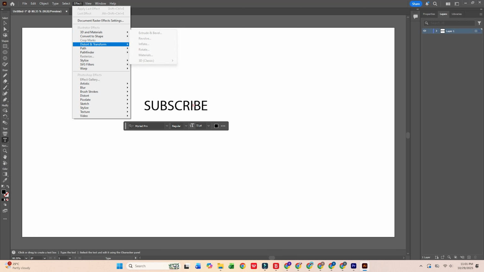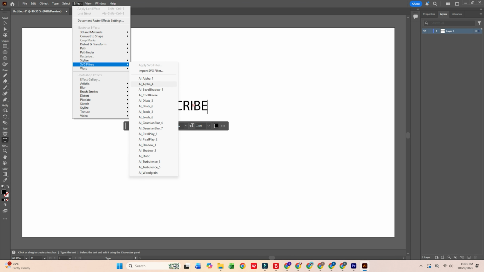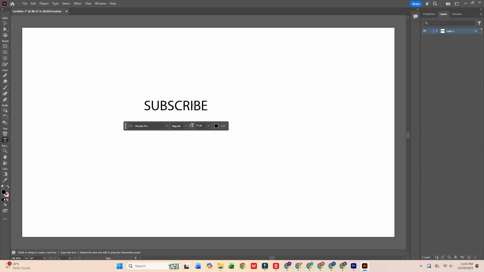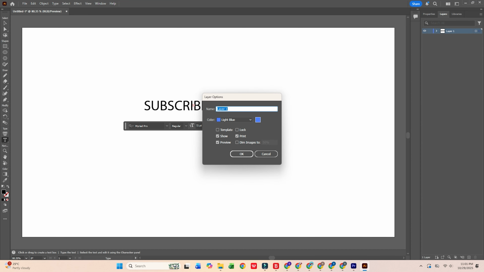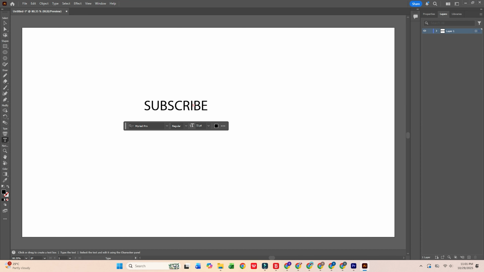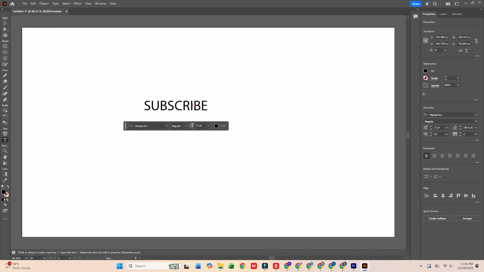And there you have it! You now have Adobe Illustrator installed and ready to explore during your free trial. Whether you're designing logos, creating vector art, or working on professional projects, this free trial is the perfect way to test out Illustrator's powerful features.